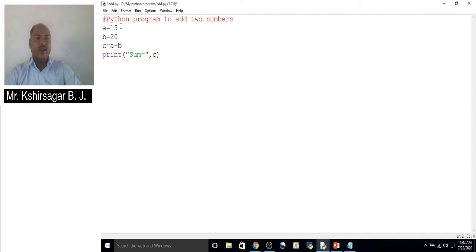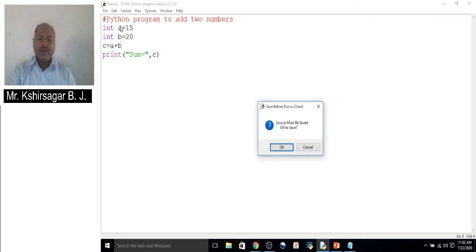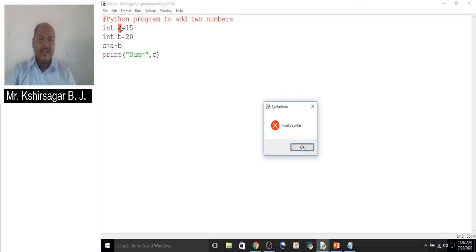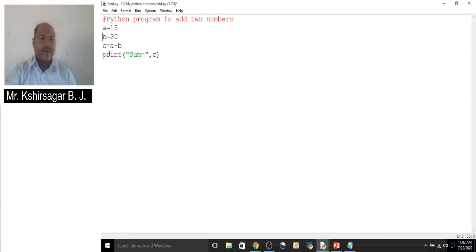So here we have declared two variables, a equal to 15, b equal to 20. Now here we have no need to write a data type. So here you don't give int a equal to 10, b equal to 20 in this way. You don't give a equal to 10, b equal to 20. See that here invalid syntax is there. We have no need to declare the variables. You have no need to declare the data type while declaring the variables, because Python is a dynamically typed language.